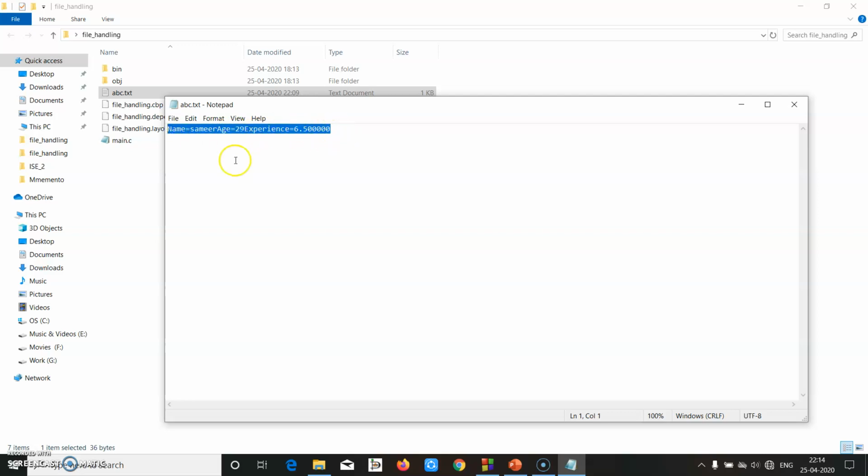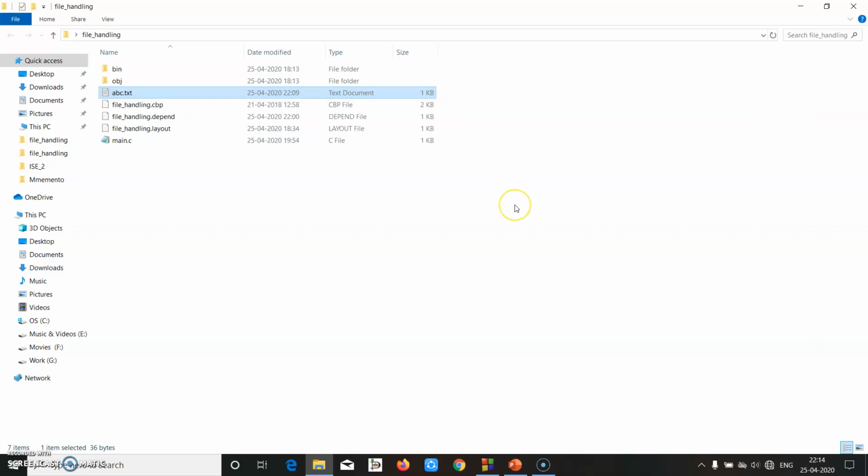And as you can see, whatever data we wanted to write onto the file is written as it is onto the file. So this confirms that the file handling is working. Using the file handling concept, we had executed this program. The proof is that the file is already here, and if I double click on that file, I can read the data that we wanted to write.